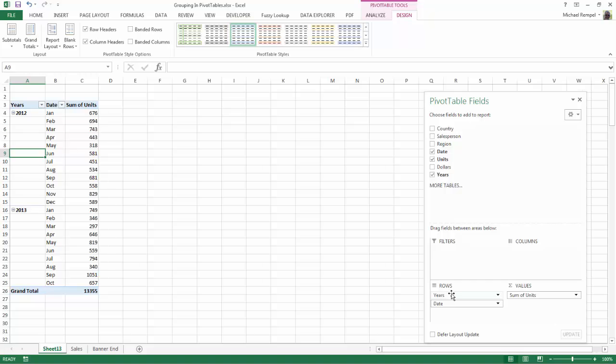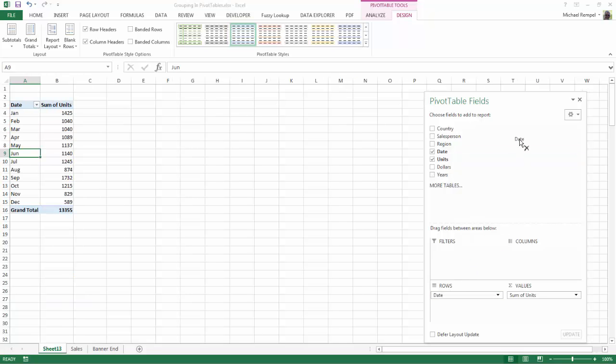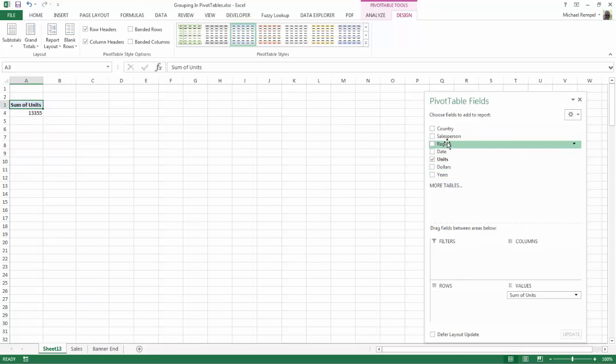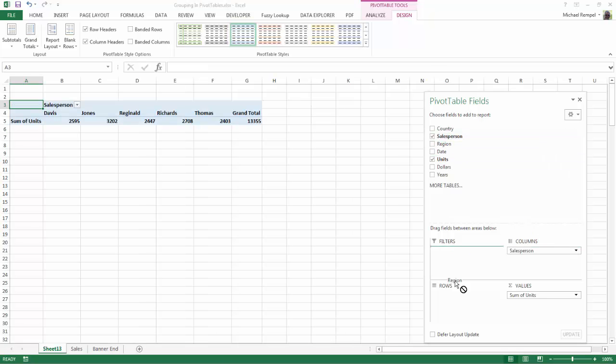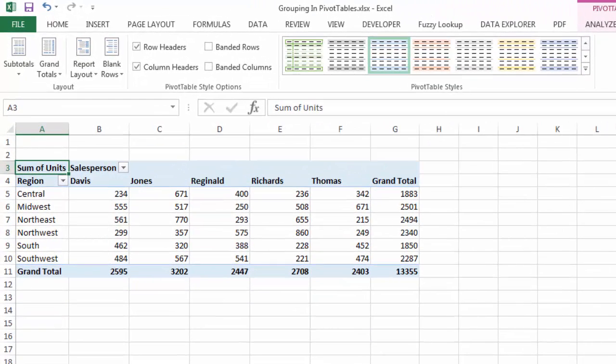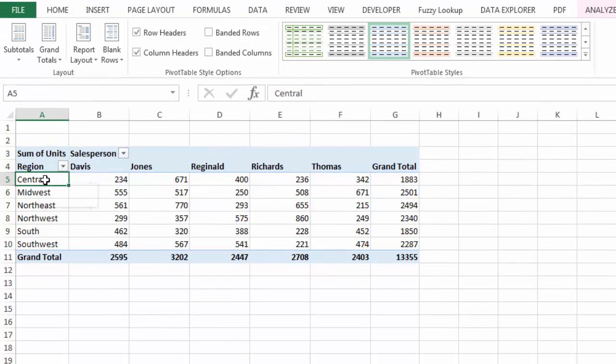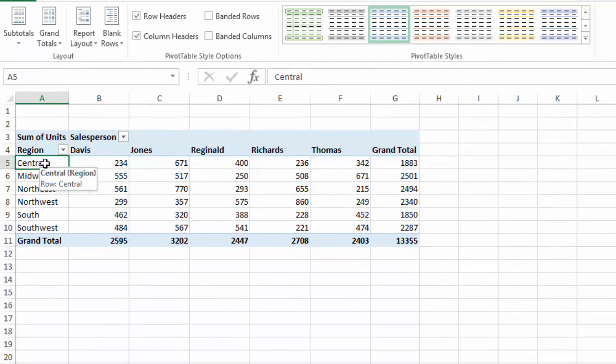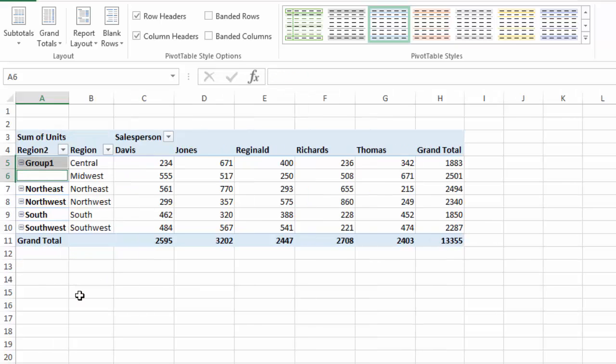I'm going to go ahead and throw this data out here, and I'm going to just go ahead and bring in salespeople there and regions in the rows. And let's say I want to take the 6 regions that we have and combine them down into 3. What I'm going to do is click on the 2 that I want to group. I'll hold down my control key to do that. Right click and say group.